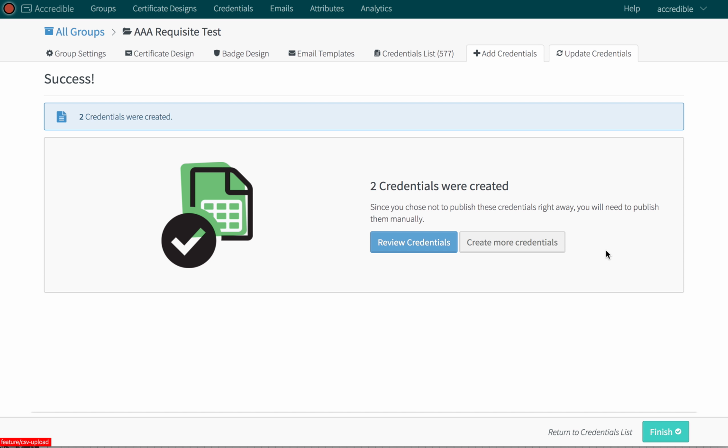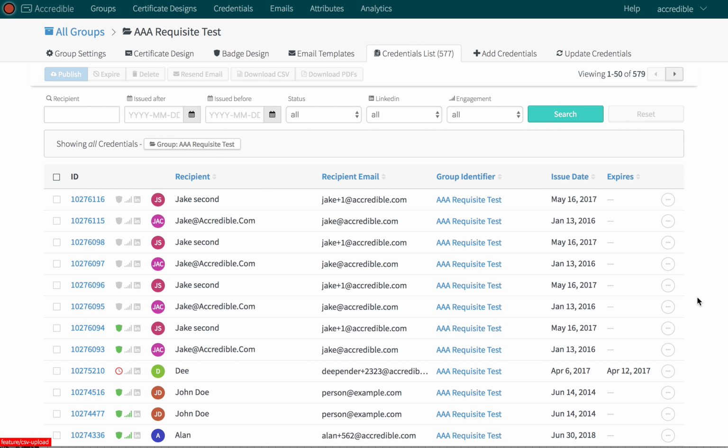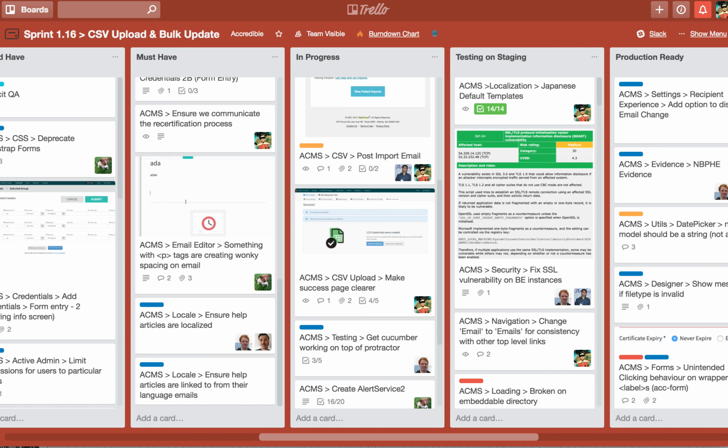Yeah, so I think that's it. This should change. If the user had been looking for this button in the bottom corner repeatedly, this will just close the flow and go back to the credentials list, and that will end the flow. Yeah, so I think that's everything.